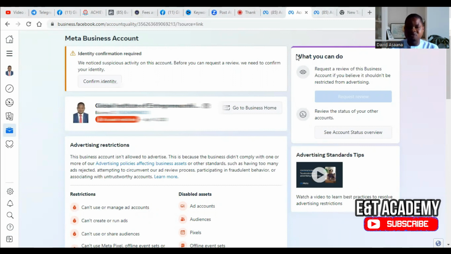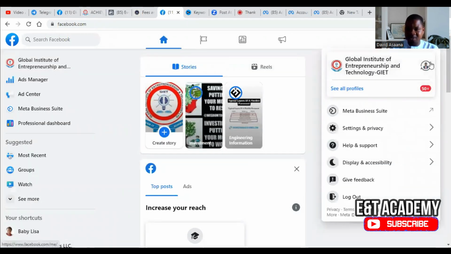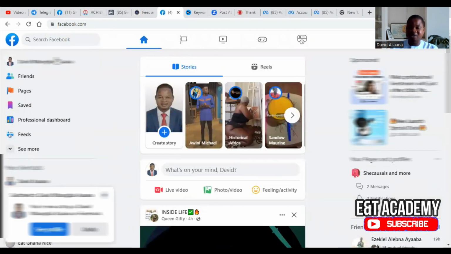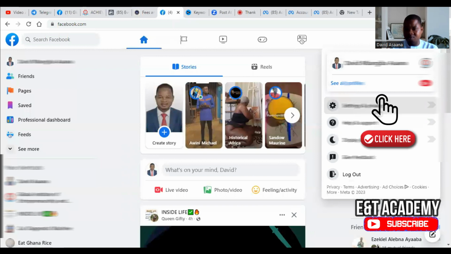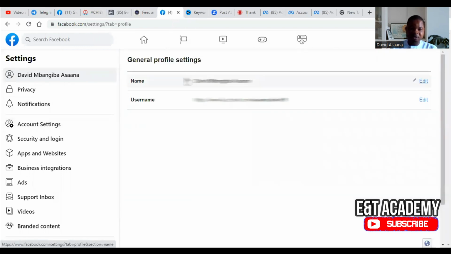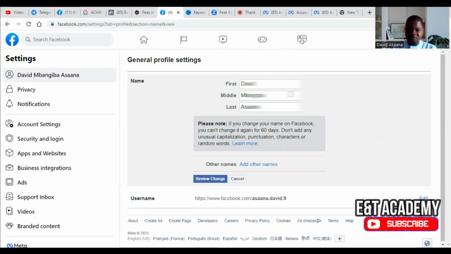First of all, you have to make sure that you check your first and last name on Facebook to make sure that it is matching with the ID that you're going to use. So you check the first, last, and your middle name. If it is not matching, you click on your profile picture on the right-hand corner. Then you go to settings and privacy, then settings, and from settings, go to general profile setting. You see name, and from name, you go to edit. If the first, last, and middle names are not matching with the ID you are going to use, you change them to match with the ID you are using.